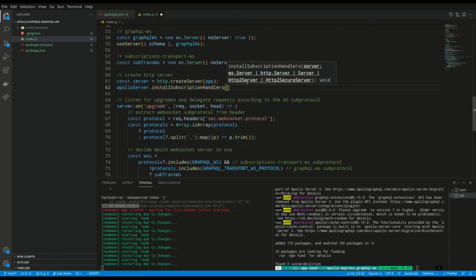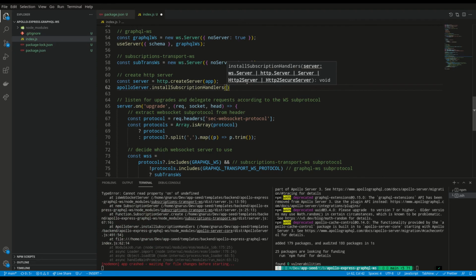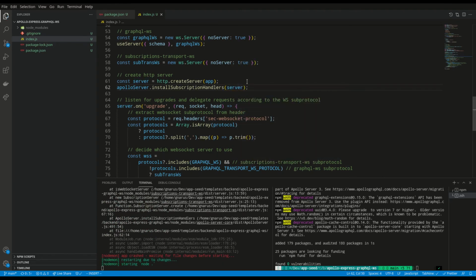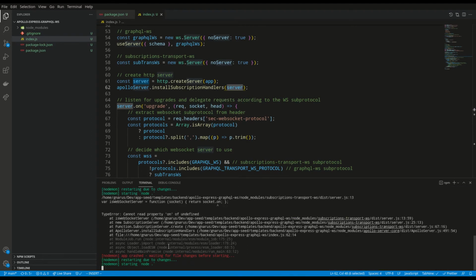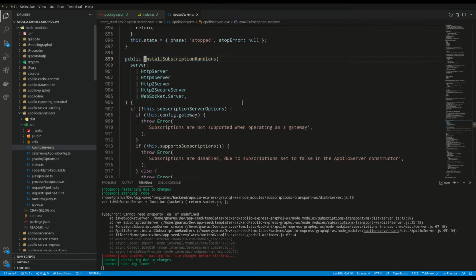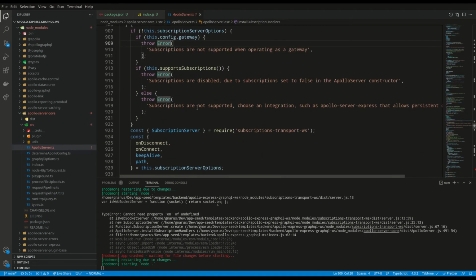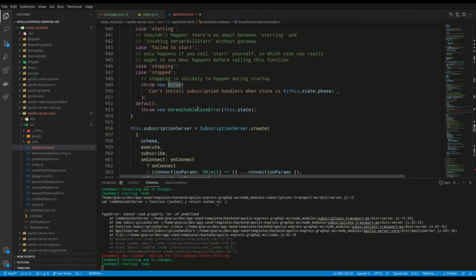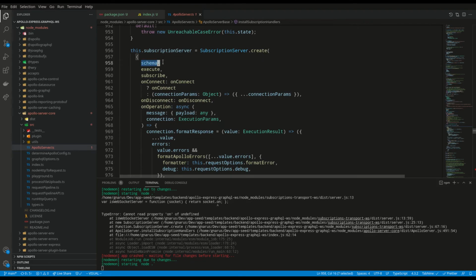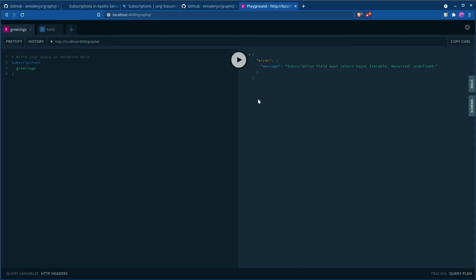Install subscriptions handlers. Now what this thing does is interesting. What you'll find also is that typically we just want to give it a standard HTTP server. But that's not the way we want to do this time around, and you'll see why. Here's what this method actually does. It'll take some server, do some validation on the options, and pass our schema over to the subscription server. With that said, let's see if we're on the right track.